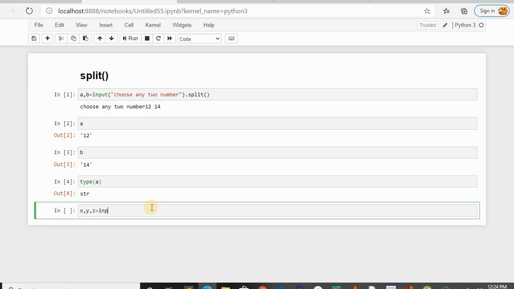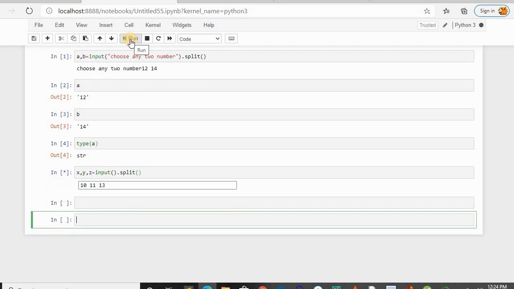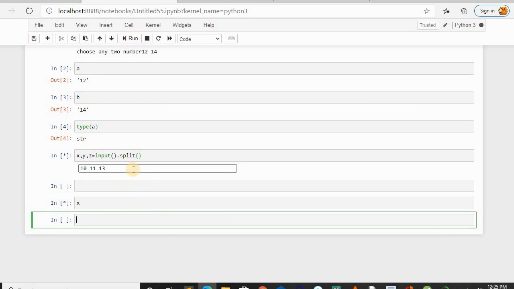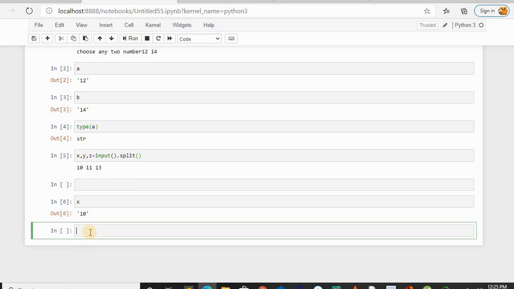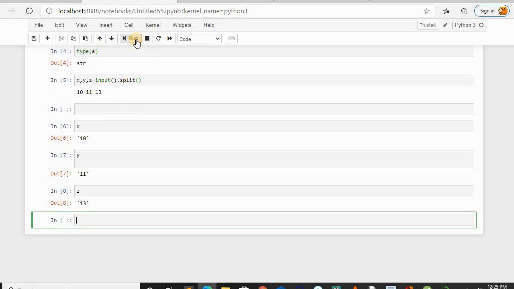So suppose I'm going to store three numbers. I'm asking the user to enter three numbers. Okay, dot split. First, this input is taken in the form of string and is split using the function. So I have used this function. So I am going to give three numbers 10, 11, 12. So it will be stored. So now I am printing the x. See? So I have to enter x, y and z. Everything in the form of string.